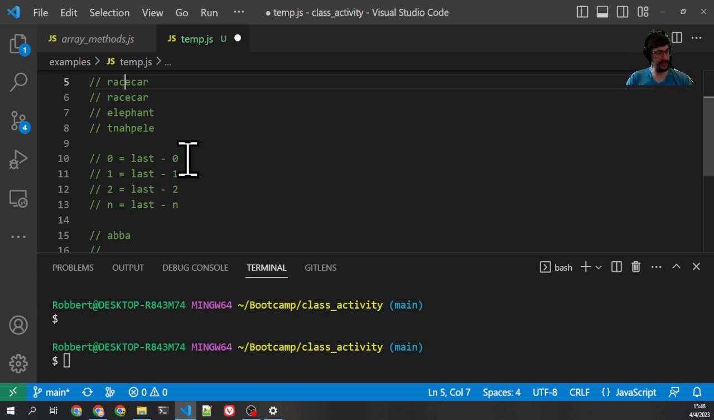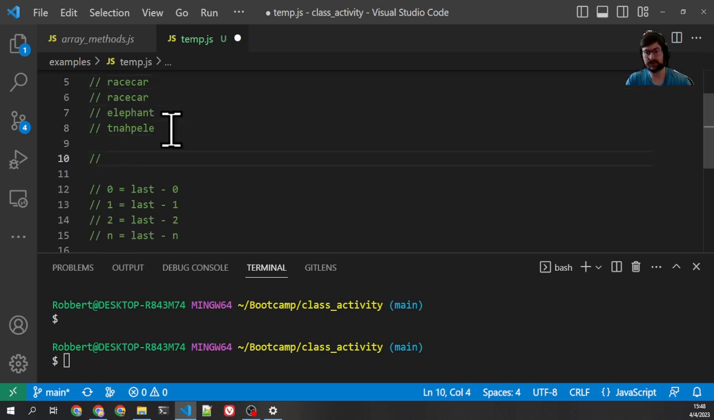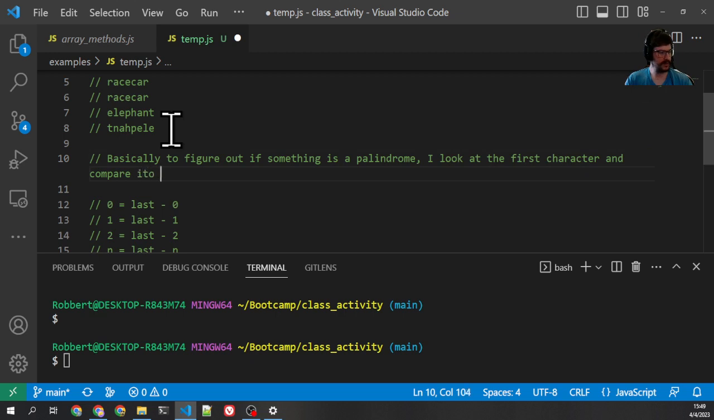And then once I figured out how I determine if it's a palindrome, I distilled that into an algorithm. I started thinking, okay, I know how to do that, so how do I write that down? And you could even write it down in plain English, or whatever language you're most comfortable with. You could say, basically, to figure out if something is a palindrome, I look at the first character and compare it to the last, and if they are not the same, it's not a palindrome.